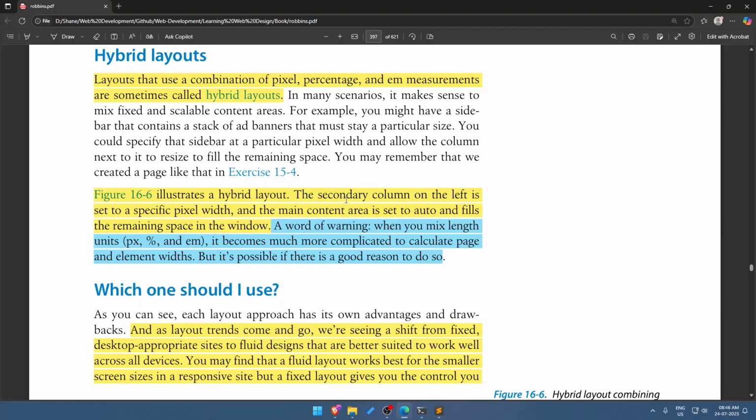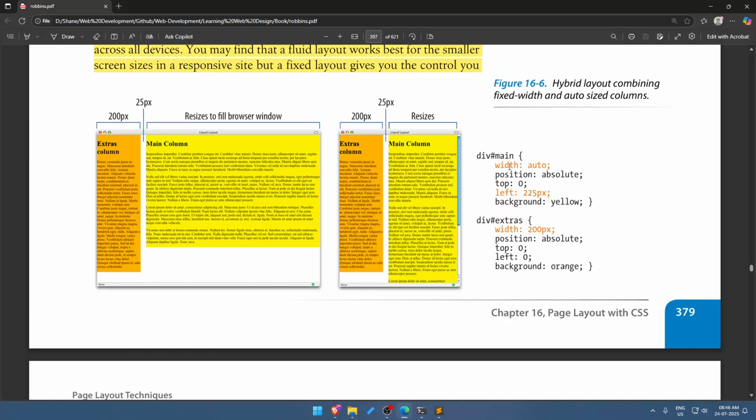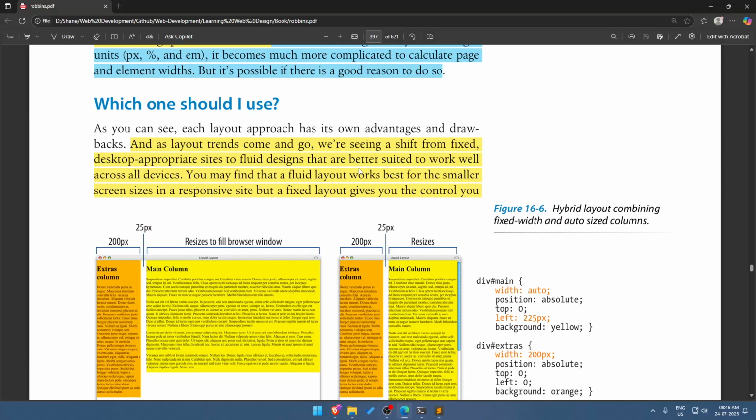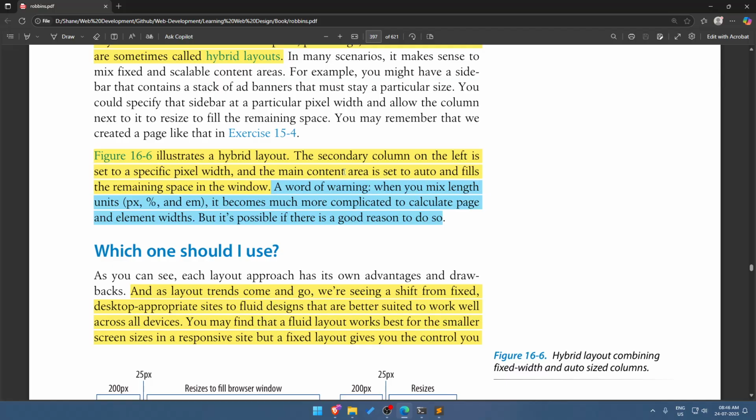The secondary column on the left is set to a fixed pixel width, and the main content area is set to auto and fills the remaining space. The main column resizes, this is fixed. A word of warning: when you mix length units, it becomes much more complicated to calculate page and element widths, but it's possible if there is a good reason to do so.